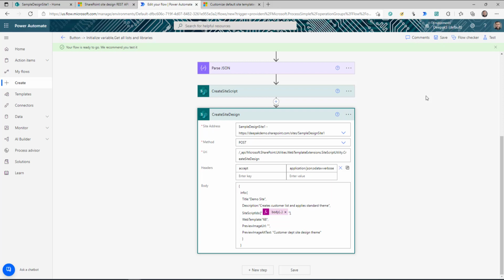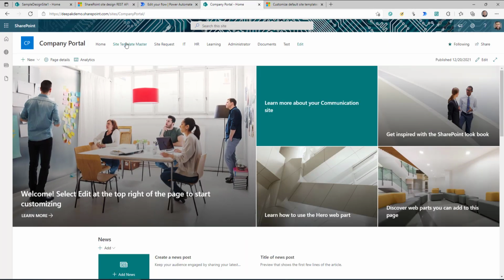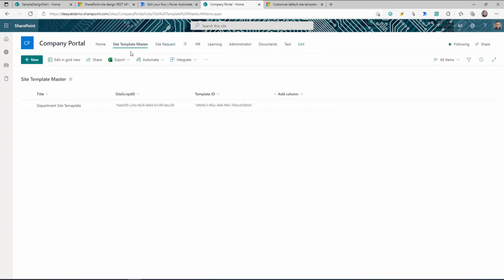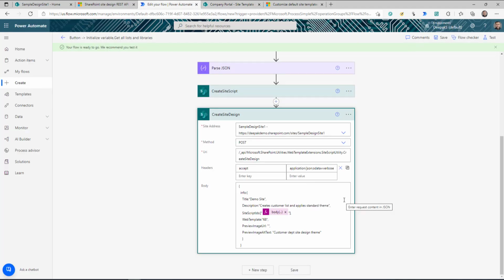So just to make this easier to understand, I just created a simple process that I'm going to show you. Okay, so I have created this site. Here I have created two lists, site template master and site request. Let's talk about site template master. How I'm using the site template master, it has the title, site script ID and template ID. So what I'm trying to do, I have created this flow that's going to give me the template ID and the site script ID for the site that I'm trying to save as a template.